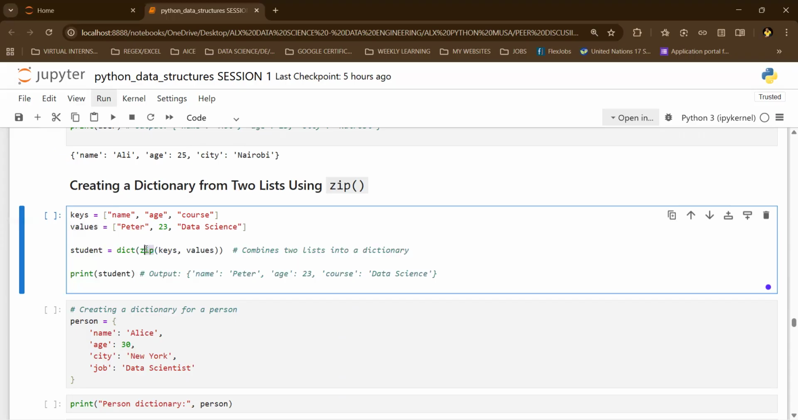Once we zip them, the next thing is to convert. Remember, it was a list. We now convert that list into a dictionary. For us to be able to convert a list into a dictionary, we have to use the dict keyword before the list. So we have our keys and the values, we zip them together. That means we combine the two lists into a dictionary using the dict keyword.